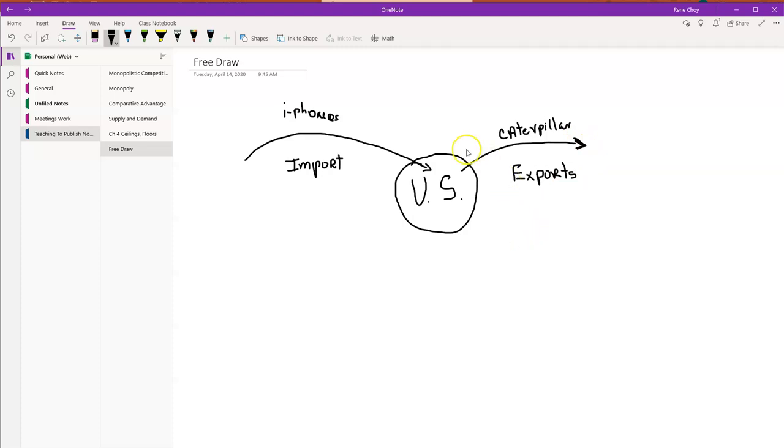All right, now what exactly is a quota or a tariff? Usually quotas and tariffs are on the import side, and it's a sort of block on the flow. Again, I say usually because sometimes they're on the export side as well, but most of the time they're on the import side. So a tariff is like a tax, and it's a tax on an import. So it's a tax on something that comes into the country.